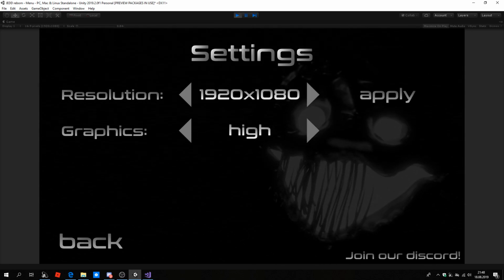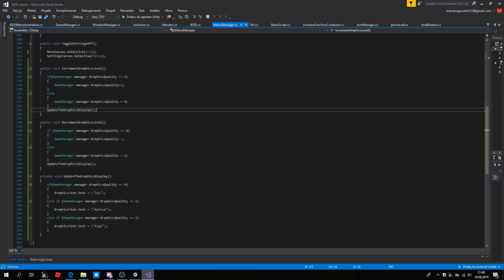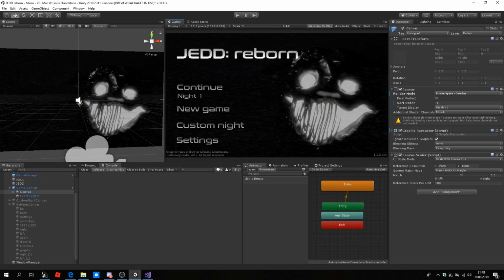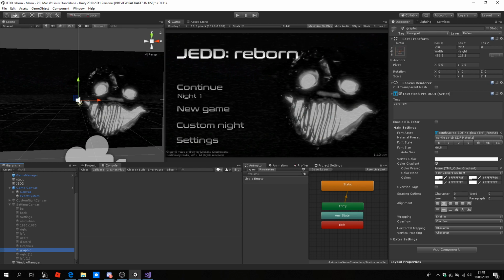So let's make it change something. And actually, I think that a default value needs to be high. So back to game manager, and at first it has to be assigned to a value of 2. And that's what I did here, didn't I? Yep, it is. So it is at high at first, but it just shows it at very low.